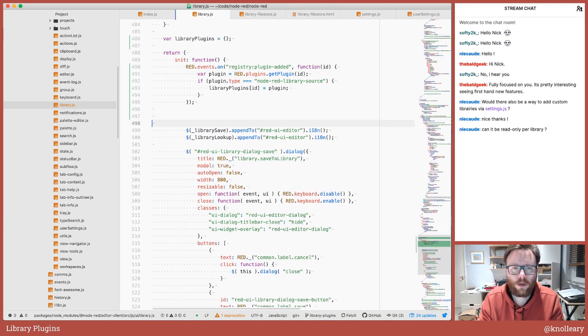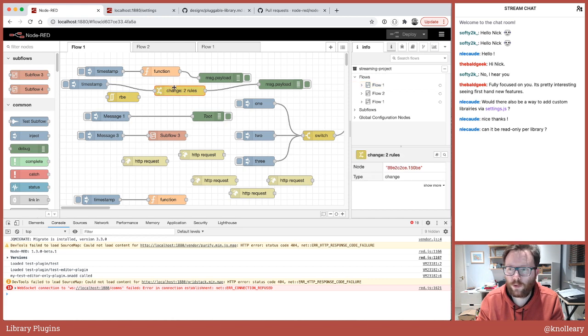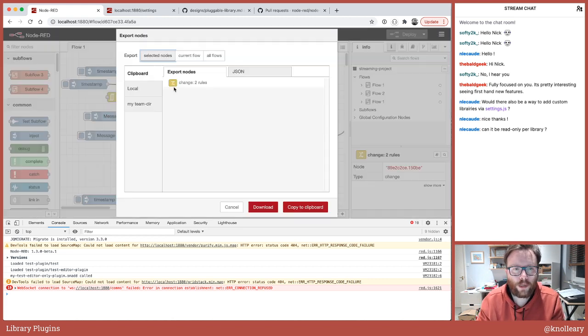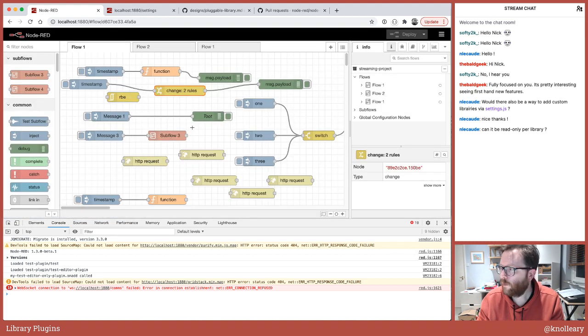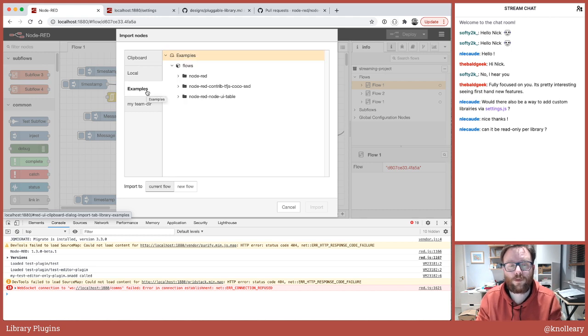Can it be read-only per library? Yes, it can be read-only per library. I'll quickly talk about that because it's a really good question. Now, when I export, it lets me export to clipboard, local, or my team dir. When I import, it lets me do local, examples and my team dir. So examples is a good example of an existing read-only library.